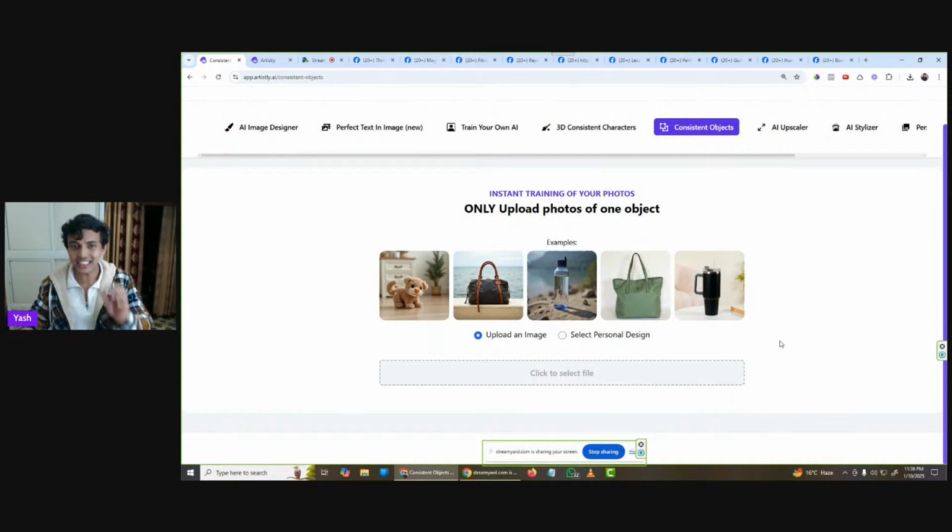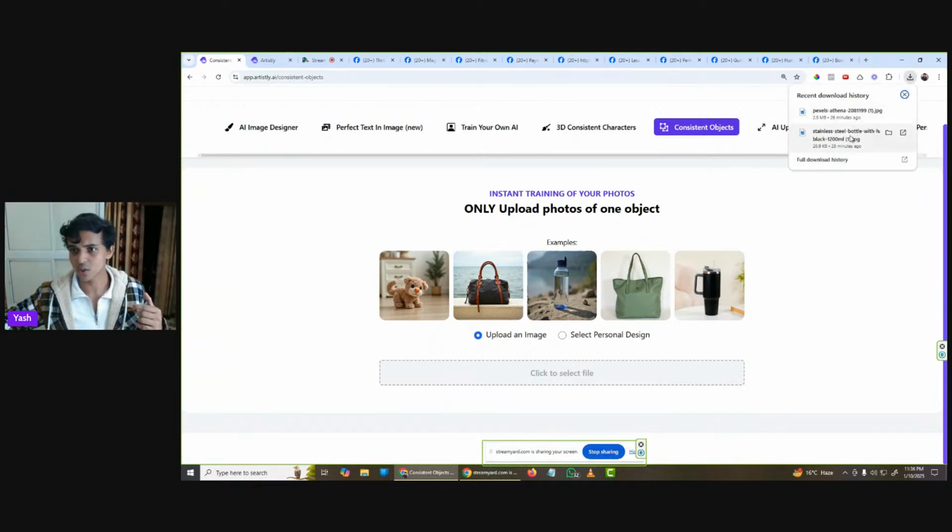You can instantly train AI with your own objects, and you can transport your products in one click to any place, any location, any placement, any desire. So you can save clients big money on expensive photo shoots, and you can create these ads and these designs in seconds, what used to take hours, days, and even weeks in planning and shooting. So this is a game changer, guys. All you have to do is very simple: come to the consistent objects, and then what you have to do, I got some designs over with me.